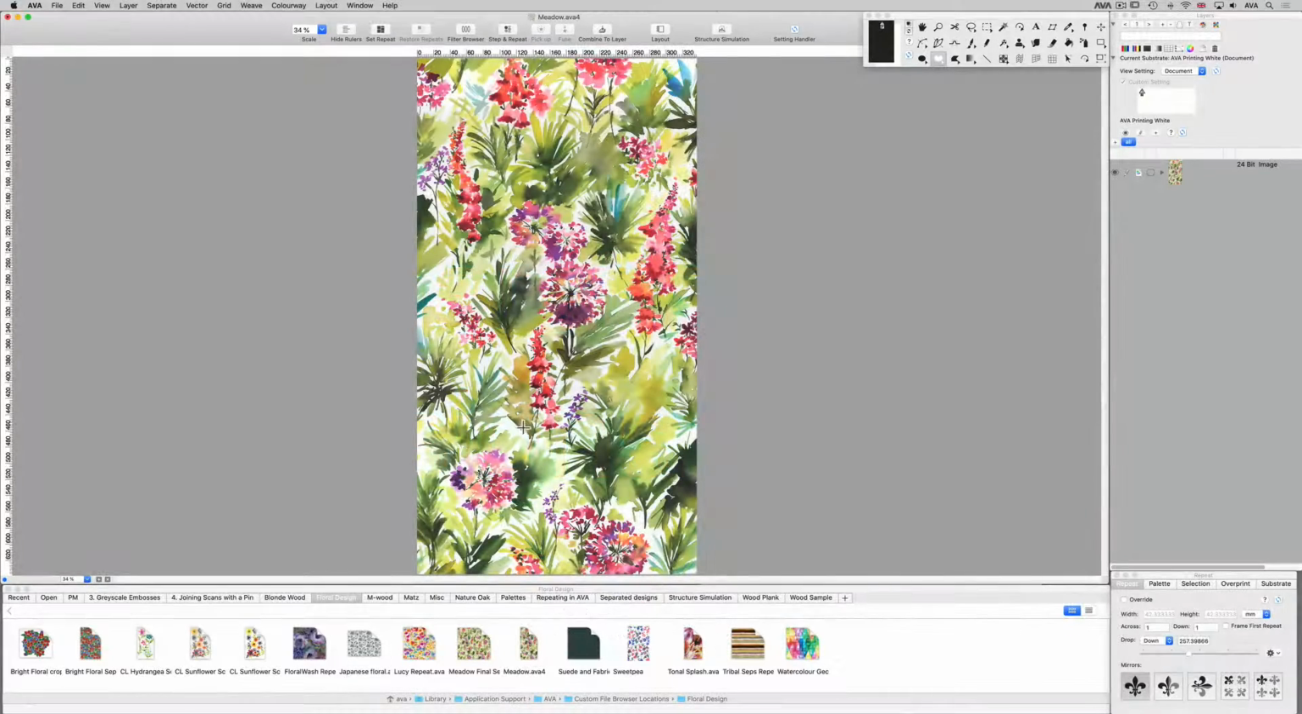So in this movie, I'm going to show you how to use a separation method called advanced color. Now this method requires you to add layers to the document first. So you select the colors that you want to separate to, and then the software does the rest.